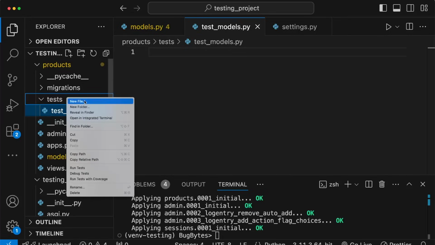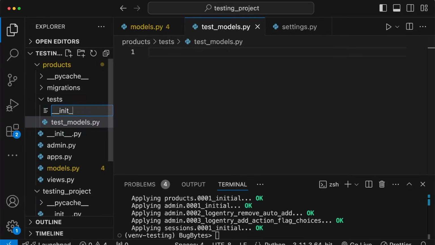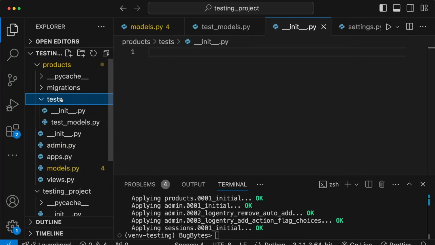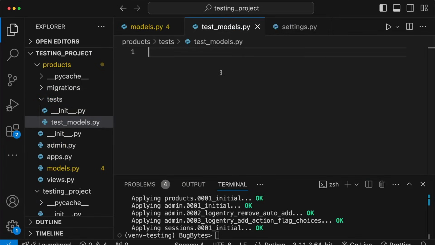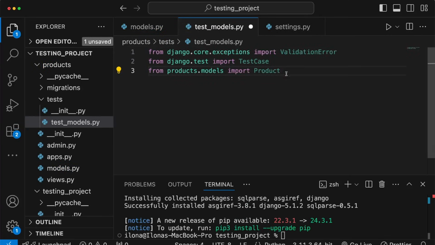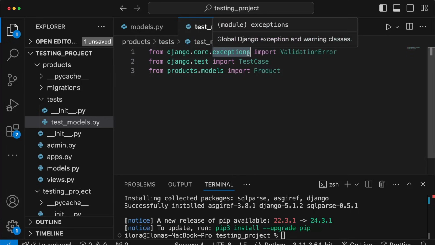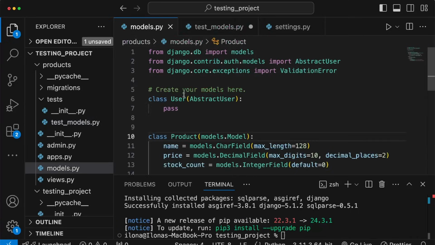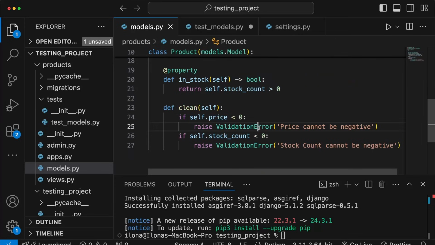And I'm also going to add here a dunder init file, so __init__.py, and that way Python will know that the tests module here is to be treated as a package. Once we've done that, we can go to test_models.py and we can start writing tests for the product model. Now let's add 3 imports to the top of this file. So we're going to import the ValidationError from django.core.exceptions. And that's because we want to test that a given method, and that's the clean method here, will raise a validation error under certain conditions.